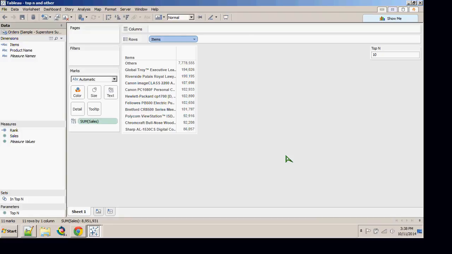So if you just wanted the top 10 with others at the bottom but didn't want the numbers, could you just change that to ascending on sum of sales?